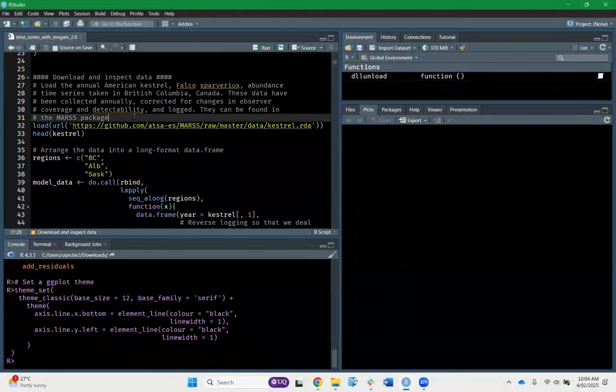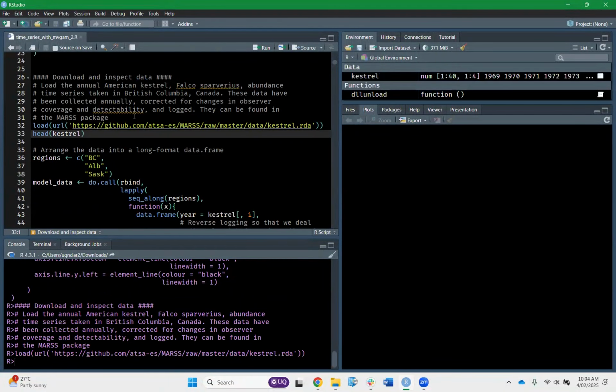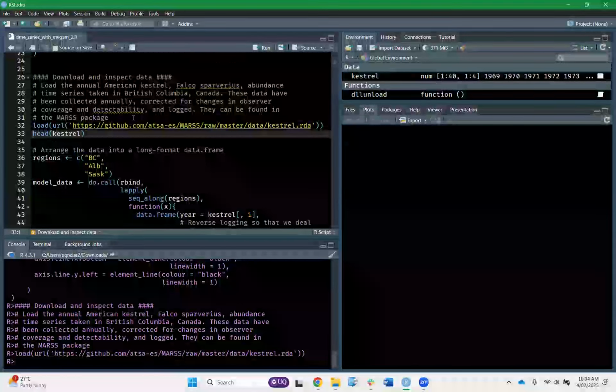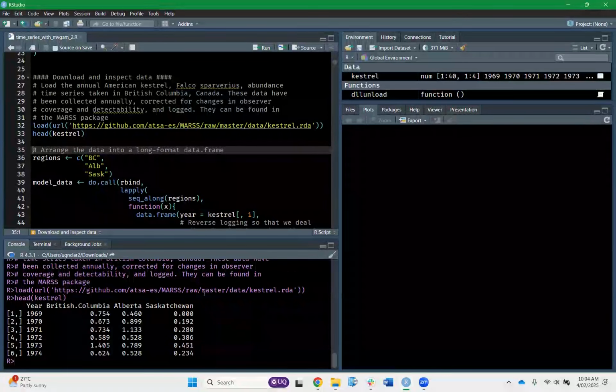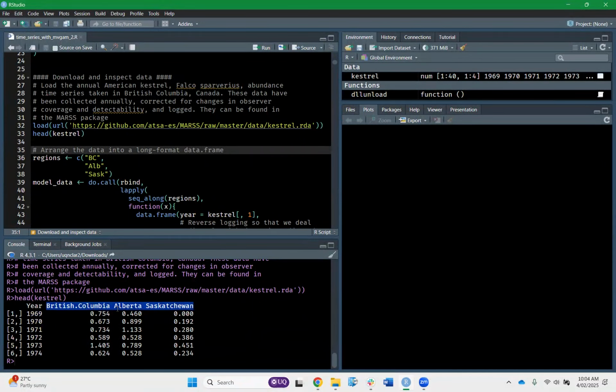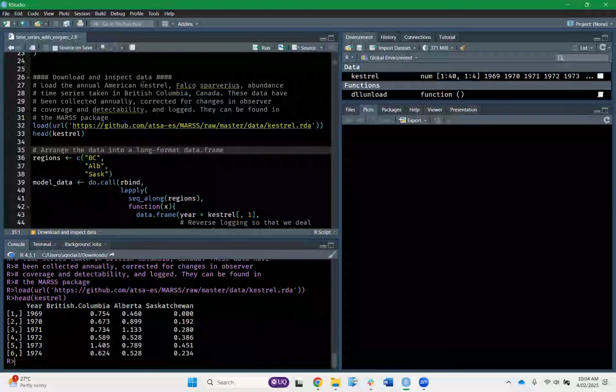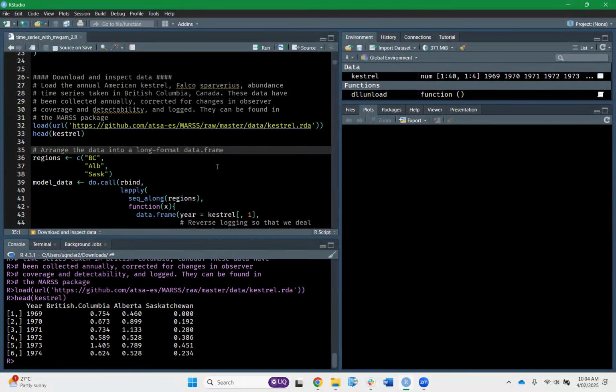The data is available in the MARSS package, and we can load it directly into R if you've got internet access by just loading it from a URL. What we get out of this is a matrix. You can see it's got 40 rows and 4 columns. The first column is just the year. This was collected on an annual basis in these 3 different regions in British Columbia and Canada. The purpose of this data set is to try and understand, are there relationships among the trends for the abundance of the species in each of these regions.